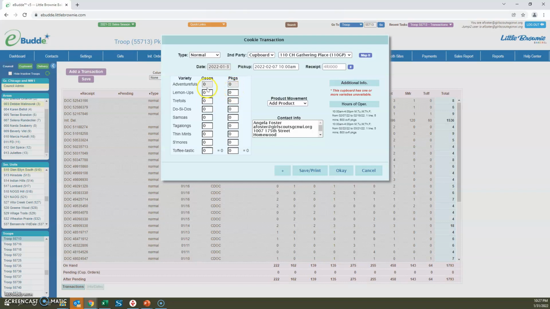Please note that if any field is grayed out, that means that that cookie variety is not available at that cookie cupboard at that time. But be sure to check back often because the cookie cupboards do receive inventory weekly. So if I needed, for example, only two packages of Thin Mints, or of Tagalongs, I would go ahead and enter in the number of packages I needed.